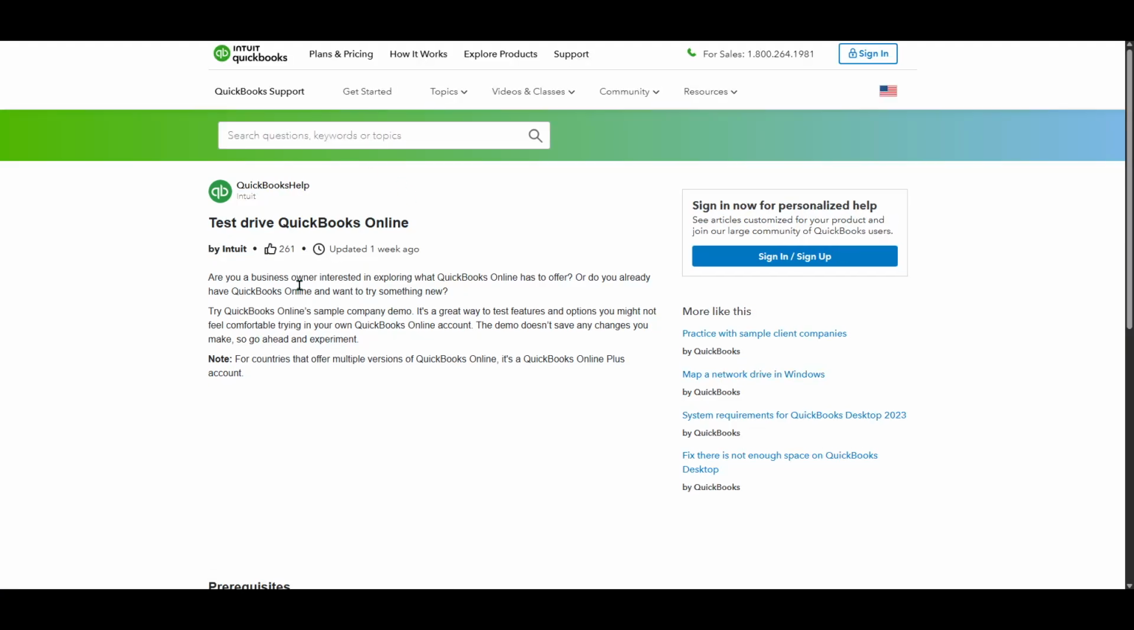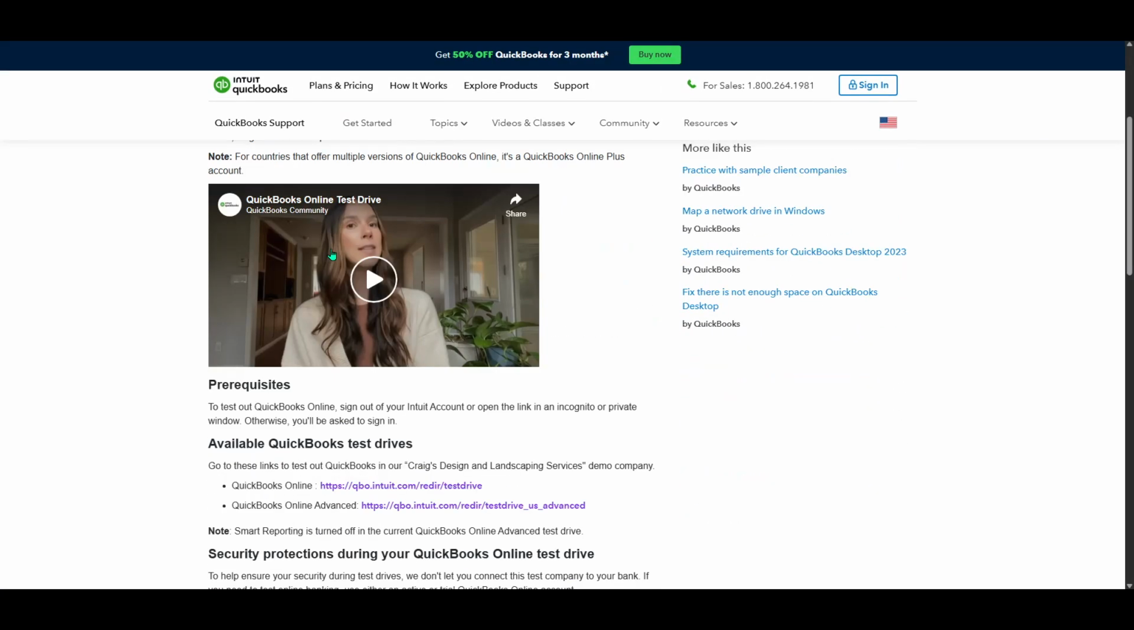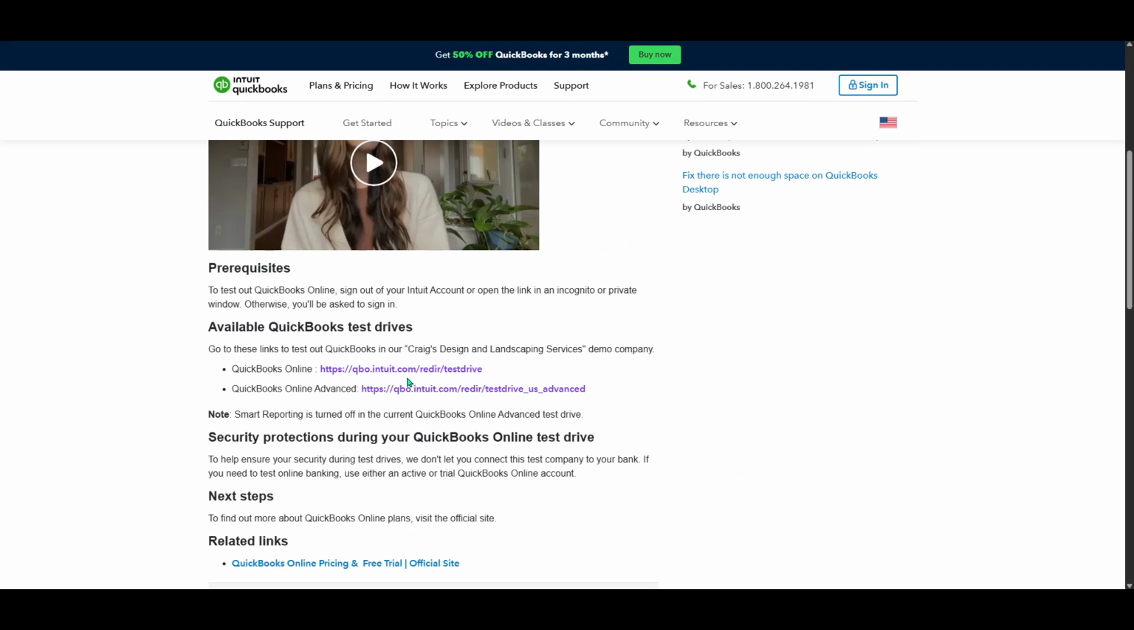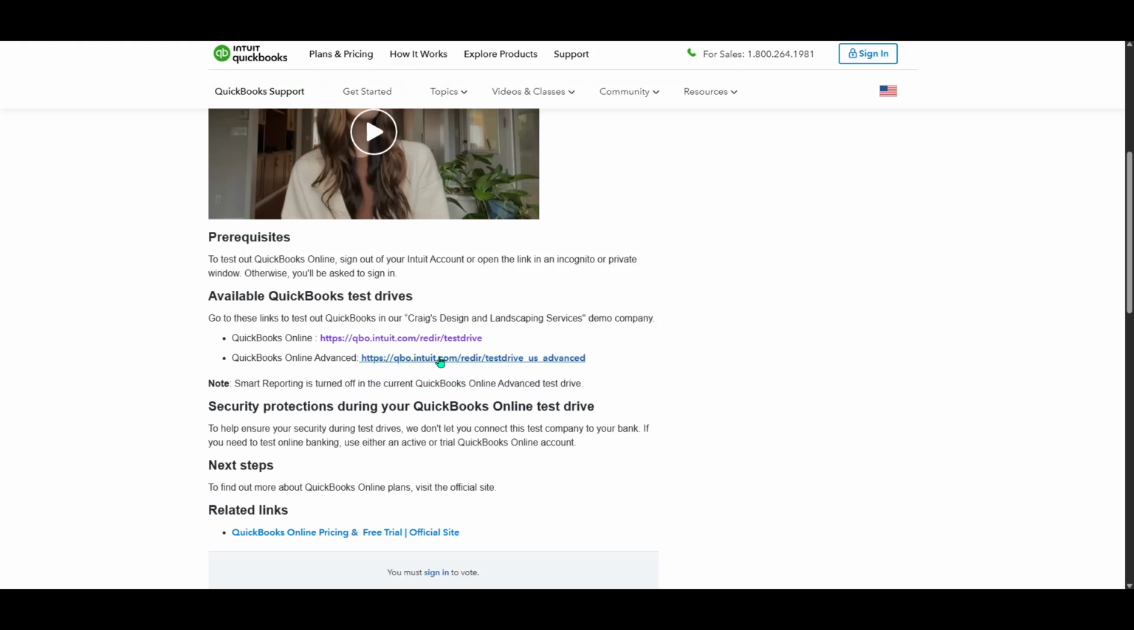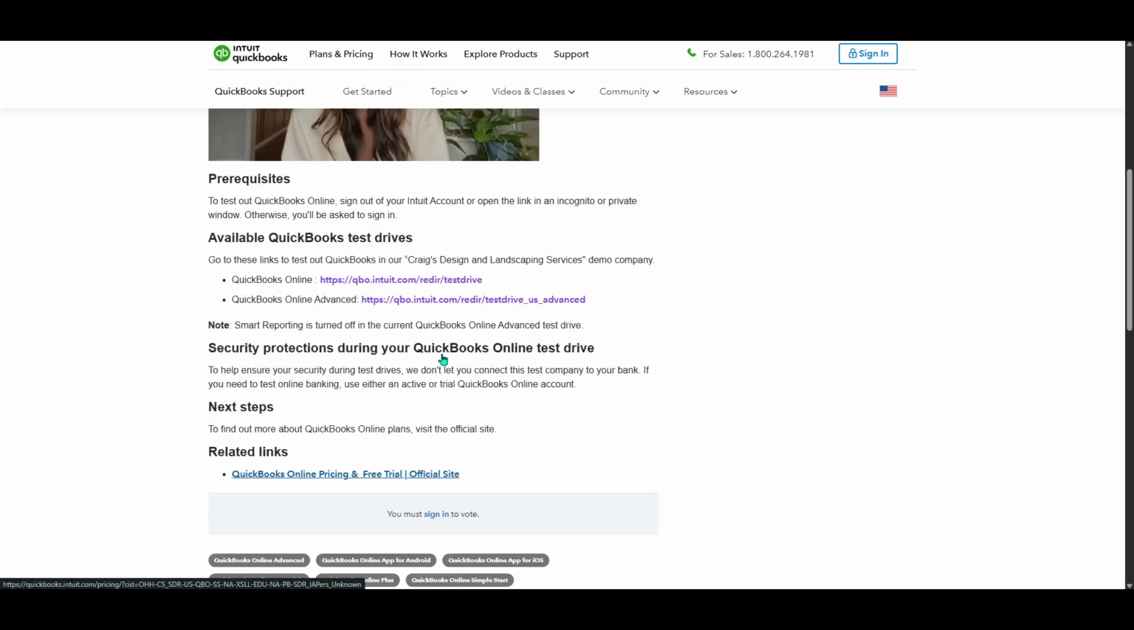Upon clicking this link, you'll be directed to an overview page where you can choose between two options to try: QuickBooks Online or QuickBooks Online Advanced. The difference between these two lies mainly in the range of features. Advanced offers more robust options suited for larger businesses. But don't worry, either choice gives you a great feel for the platform. Go ahead and click on the link that best fits what you're interested in exploring.